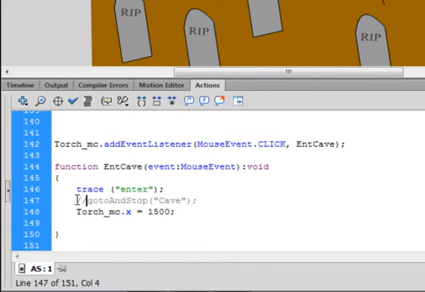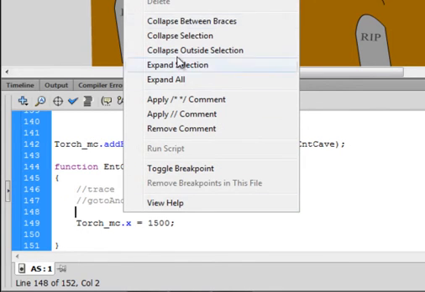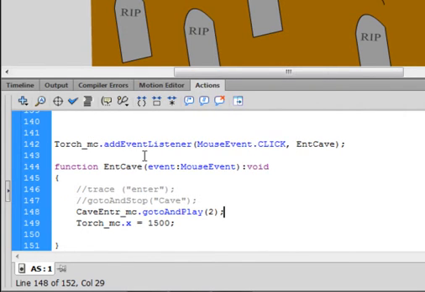I'm just going to highlight it, comment it out. I don't need this line anymore. I'm going to comment it out. And in its place, I'm putting this line. Type cave enter underscore MC. That's that movie clip we just made where the entrance was blinking. Period. Go to and play. Small g, small t, capital A, capital P. Turns blue. Open bracket to close bracket semicolon.